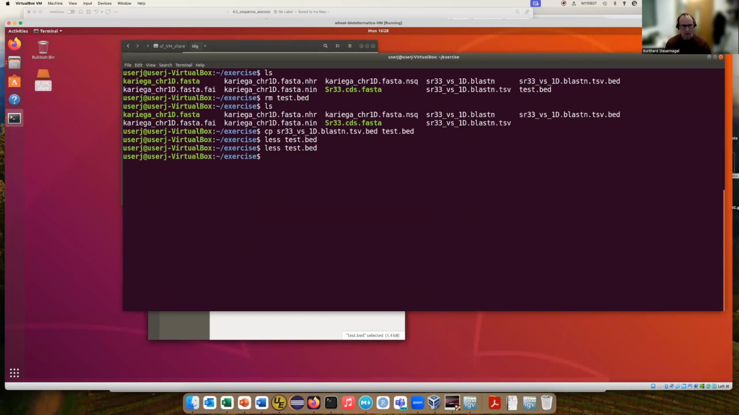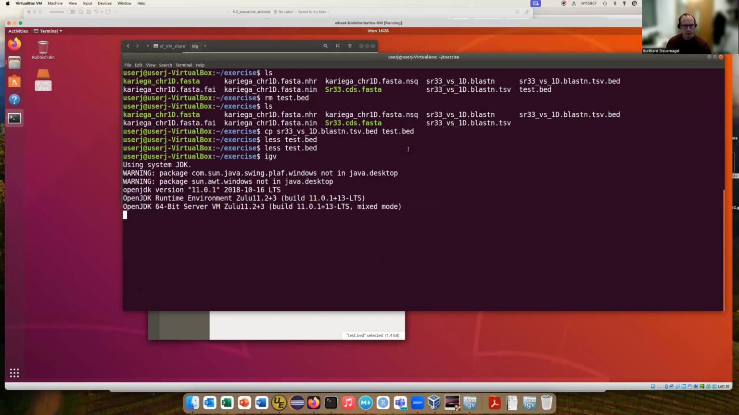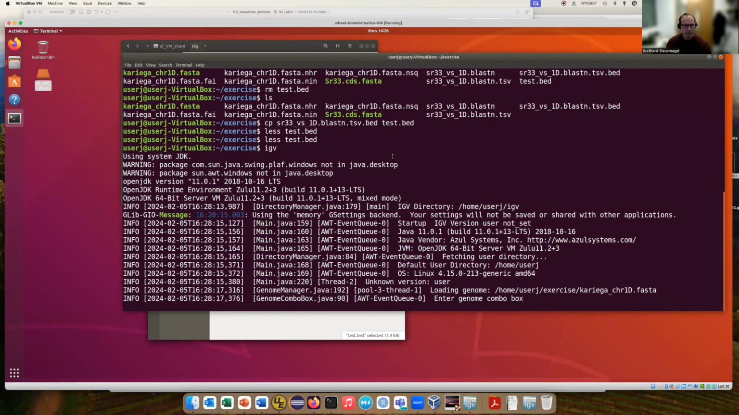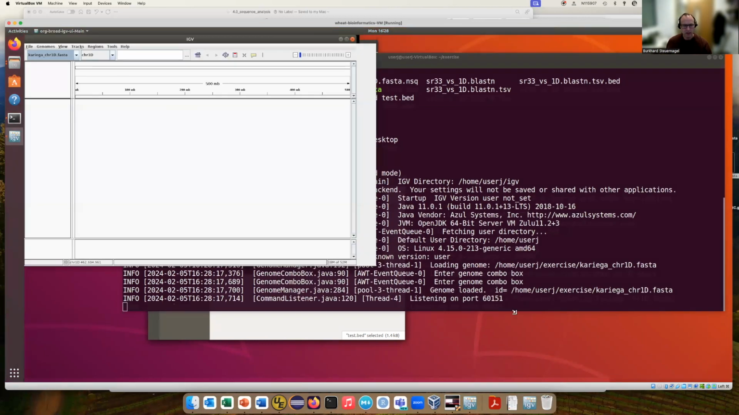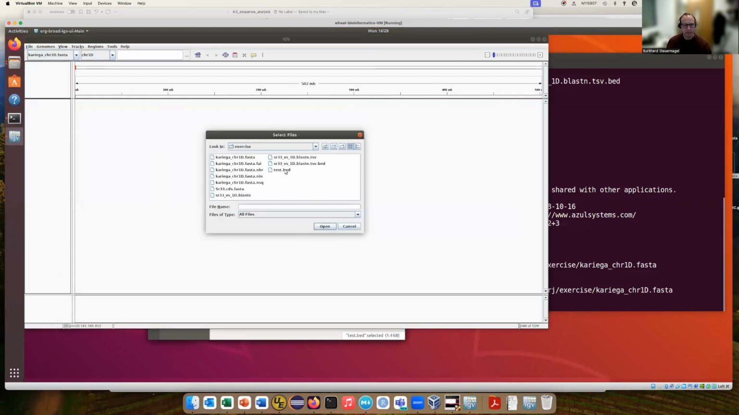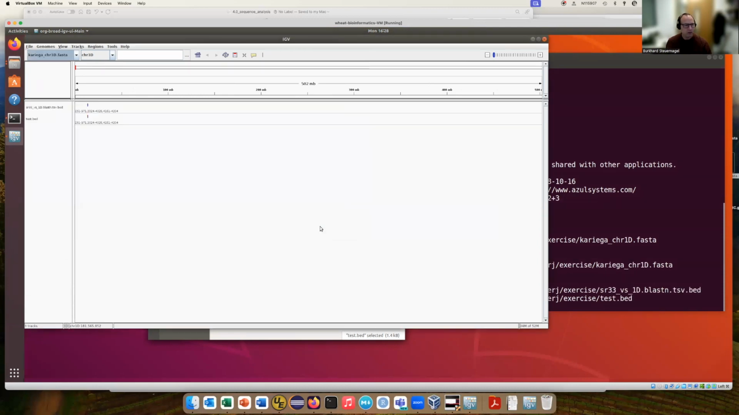So if I now start IGV again, it should still have our chromosome 1D loaded from the last time. We can load this test.bed. By the way, we can obviously load multiple tracks. So I'm just for fun loading this one as well. If I have Control pressed while I select several ones, I can load several at the same time. So here was our entry.